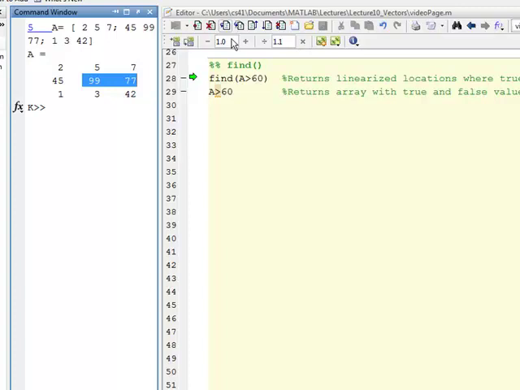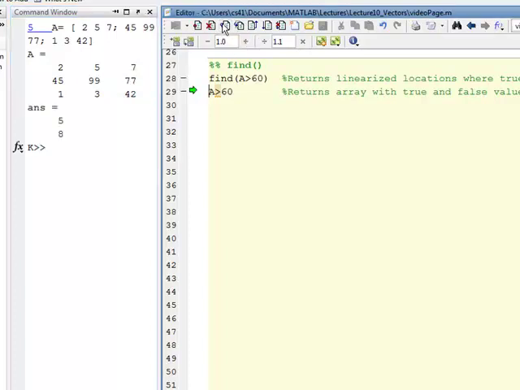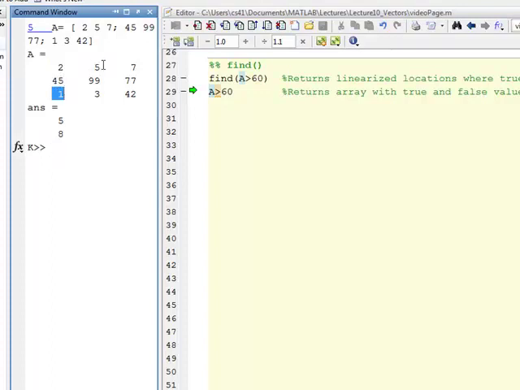If I do a find command on line 28, it returns the numbers 5 and 8. So find returns the linearized coordinates of where the condition inside the find function, in this case A greater than 60, is true. A greater than 60 is true at linearized location 5. Remember, 1, 2, 3, 4, 5, and that's true because it's greater than 60. And also linearized location 8: this is 5, this is 6, 7, and 8. So find, when you use it with an array, returns the linearized locations of where the value is true. Just like with a vector, it returns the indexes, but since it's one-dimensional, those are linearized. We just didn't know it at the time.